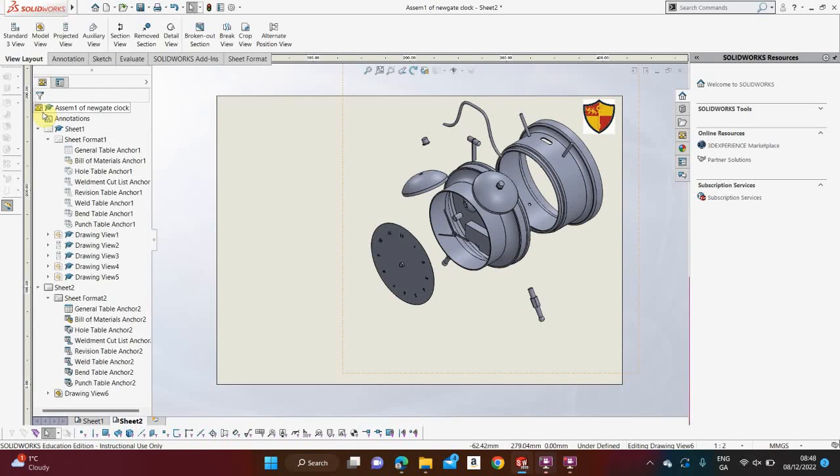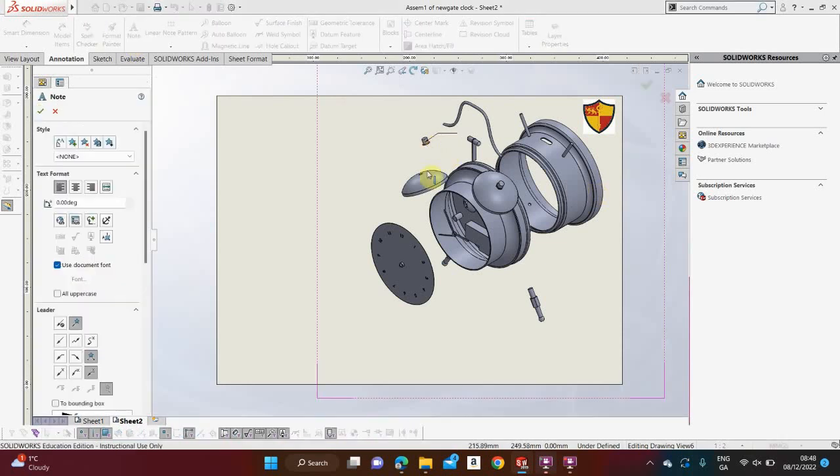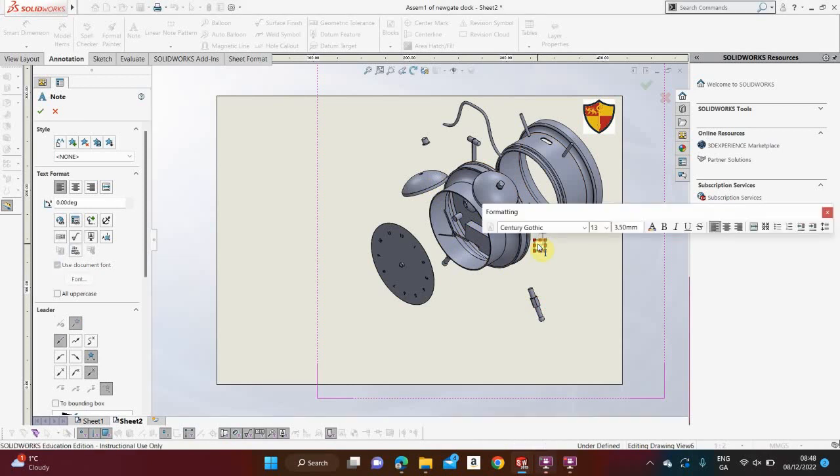Now, the primary objective of the exploded view now is to go to Annotation, to go to Note, and to basically use this to label all the parts of the clock that you didn't label in the last one. So you might say clock body. You could say maybe made from stainless steel. White powder coating.